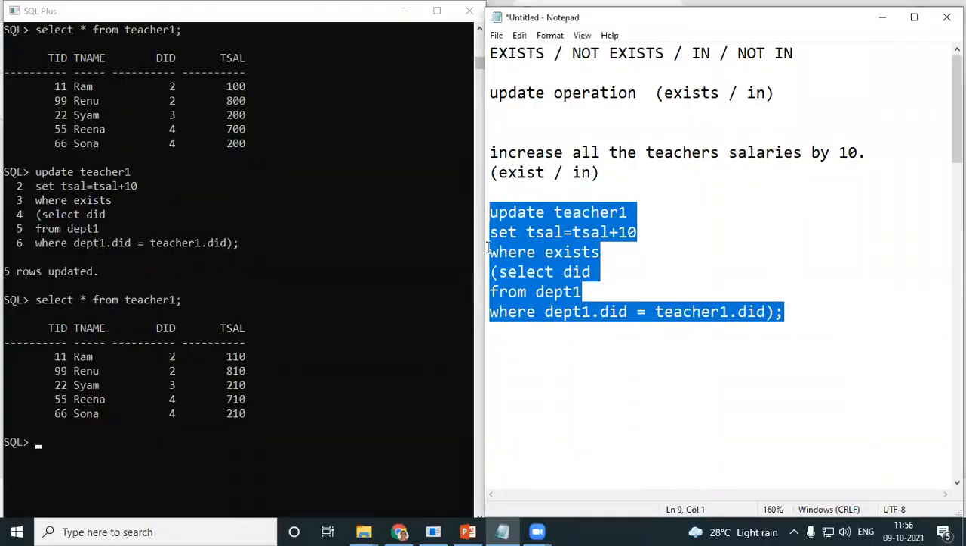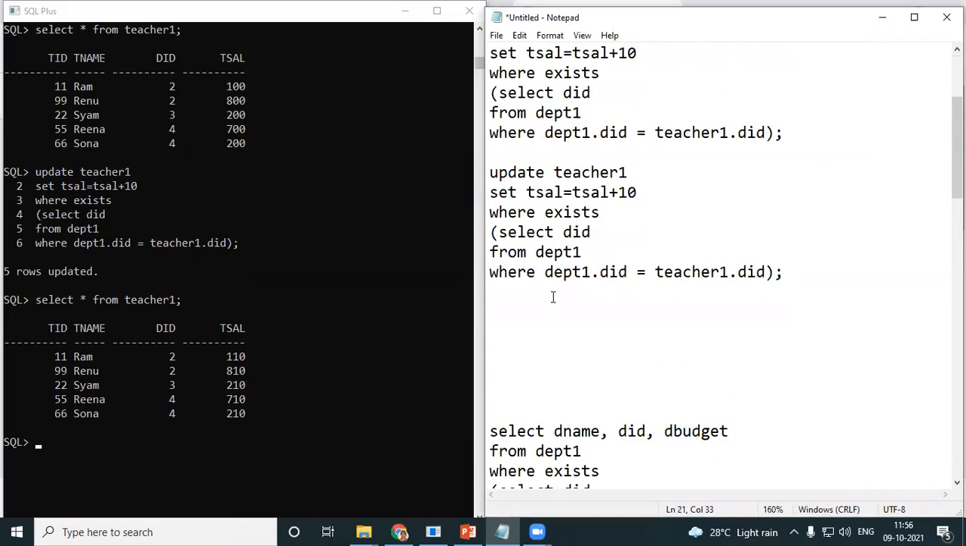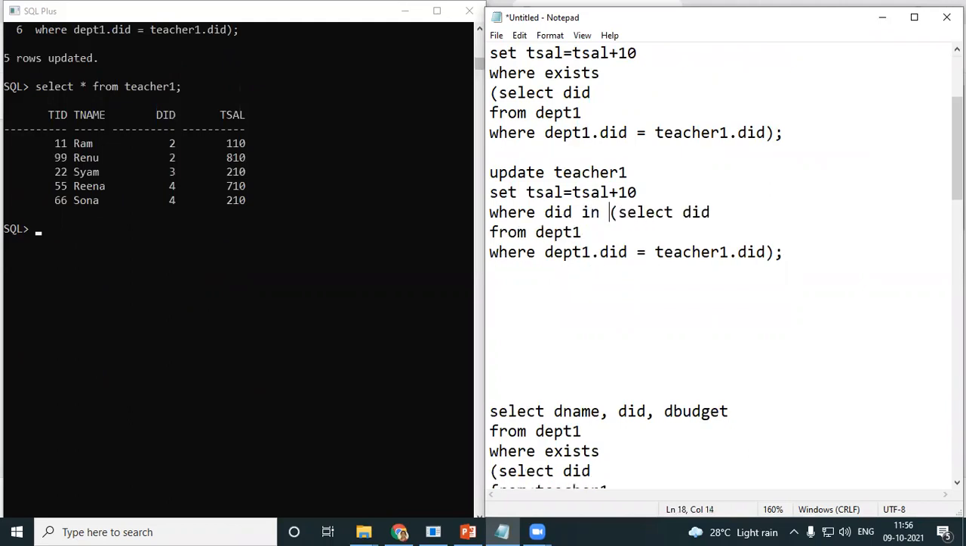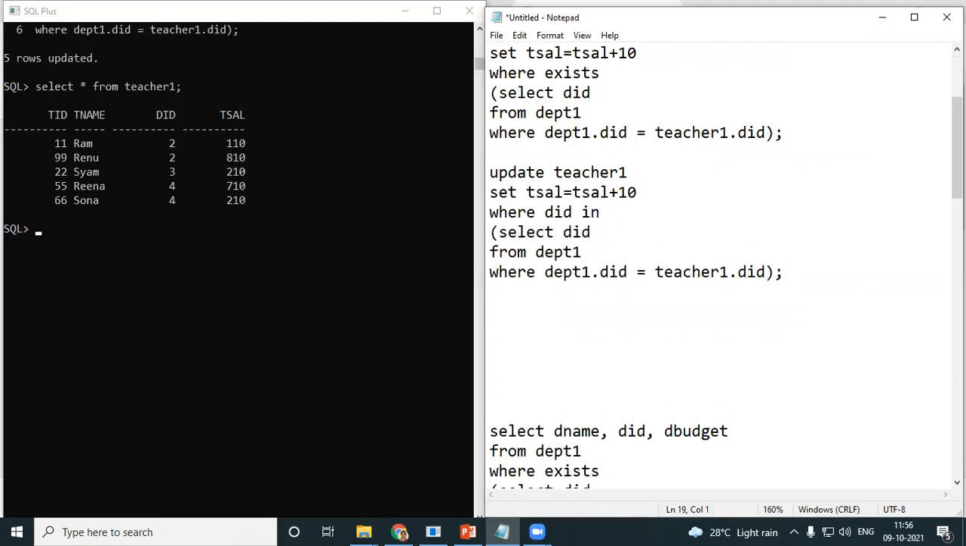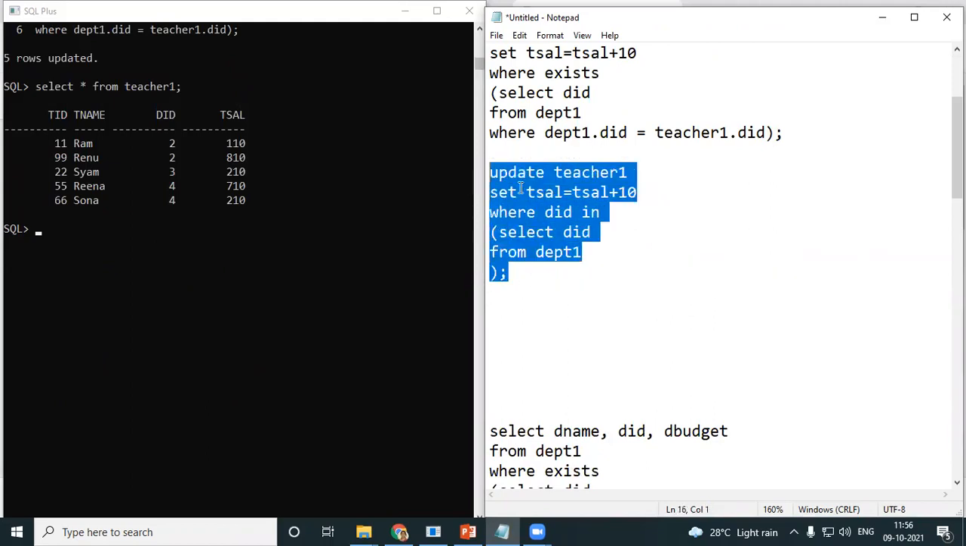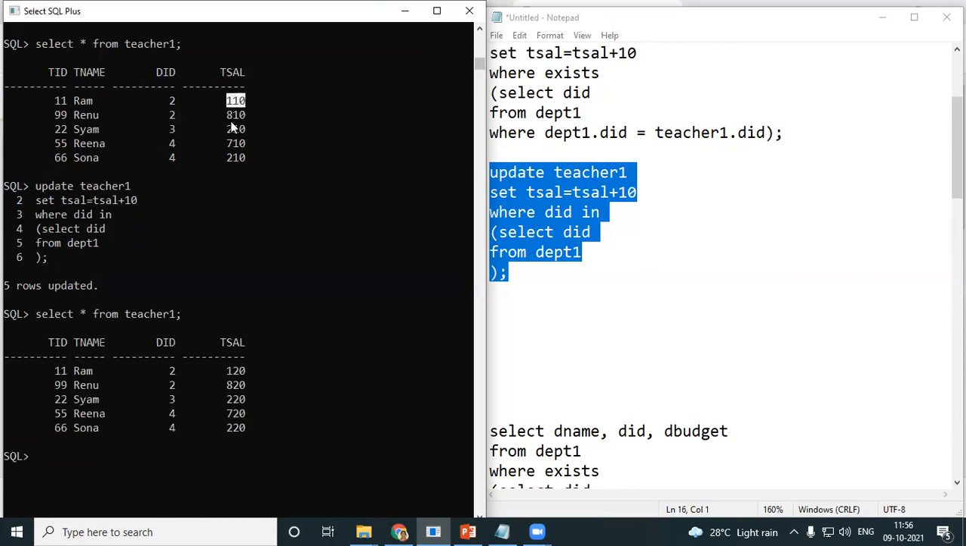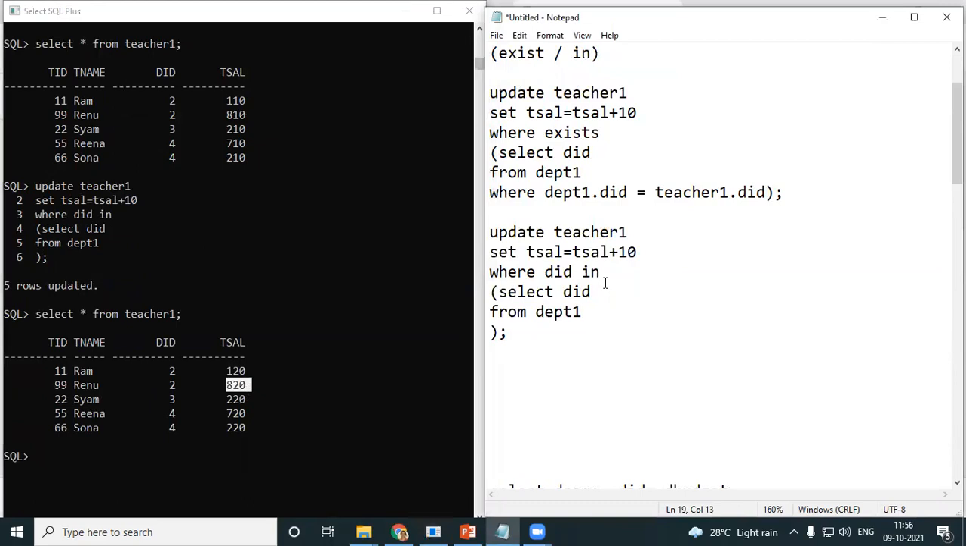Same thing you can do even with your in query. How do you do it? You write over here, update teacher1, where DID in, if you write the common field outside. Okay, here you need not give in the condition. Just copy this. I'll put it this side. 5 rows updated. Select star from teacher 1. Look here, 110 became 120 and so on. So, exist and in updation.